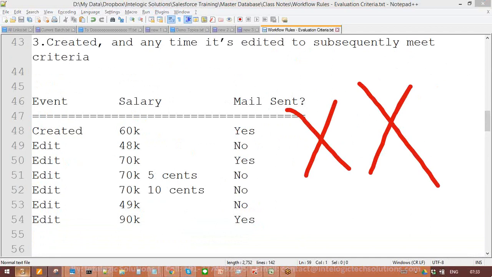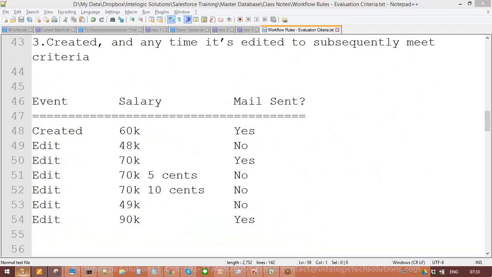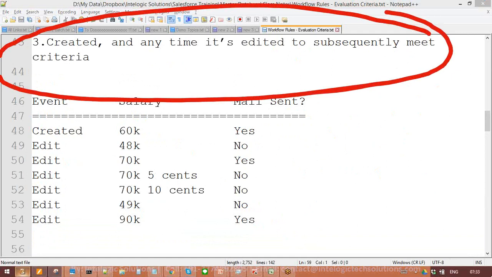Now, at line number 53, let's say the person is now asking 49,000. Of course, no mail because it is below the condition. And again, he is modifying to 90K. Now here Salesforce will say, before this modification, was that condition matching? No, it was not matching. 49K means not matching, and 90K means now matching. Okay, in this case, action will be taken. So, in simple words, in the third option, action will be taken only when before the edit the record was not matching, and after the edit the record started matching.